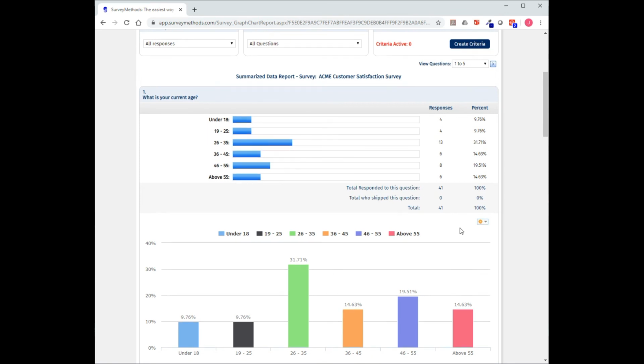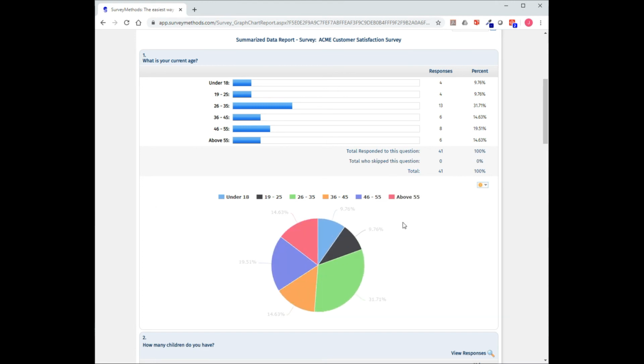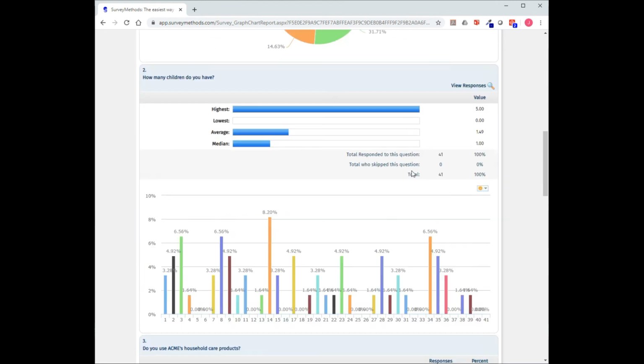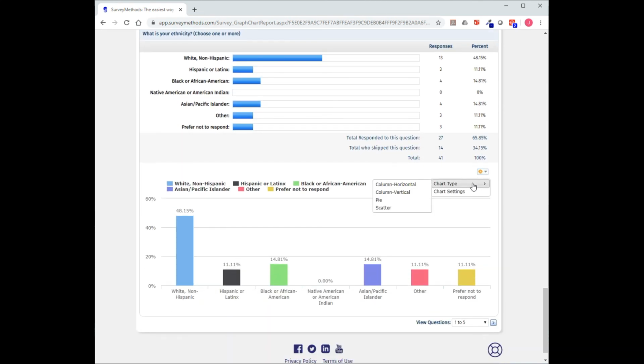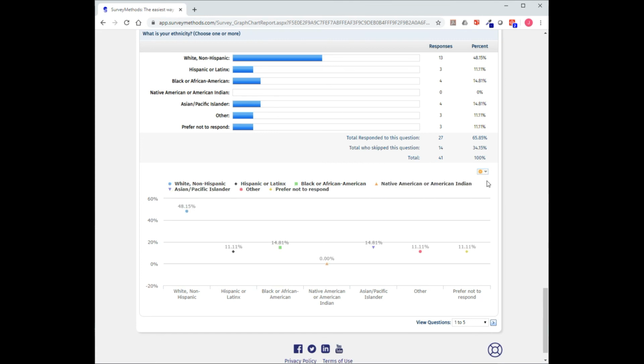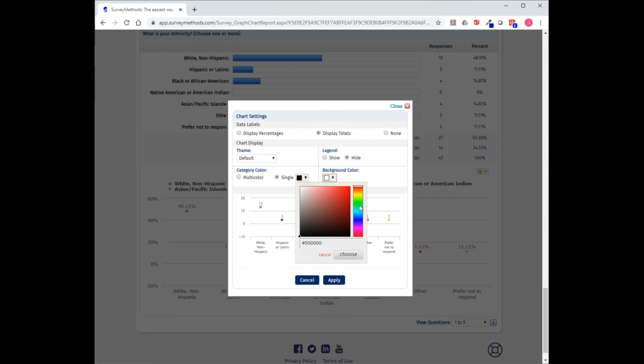If we scroll down, we see a gear icon at the top of the second chart for each question. This will allow us to customize the chart type and theme for each chart. The first question, for example, lends itself to a pie chart, so let's change the chart type to pie and it will update automatically. For question 5, maybe we want to use a scatter chart. We also want to remove the legend, display by totals rather than percentages, and let's change the dots to green and the background color to a light gray.